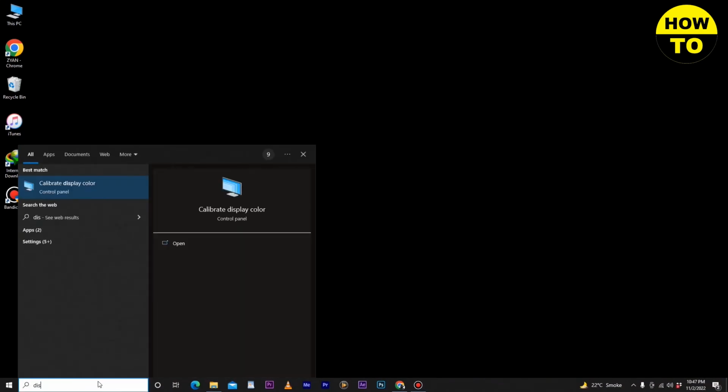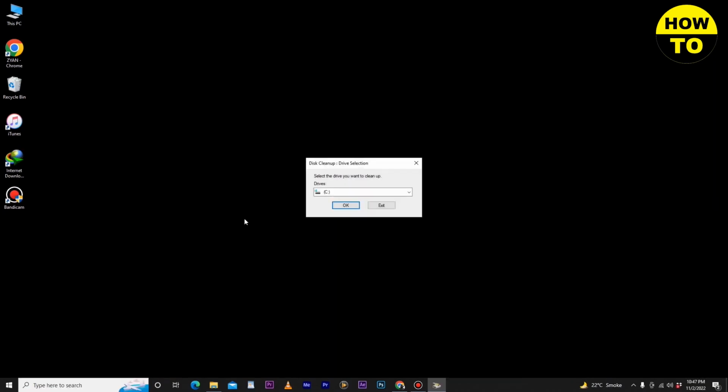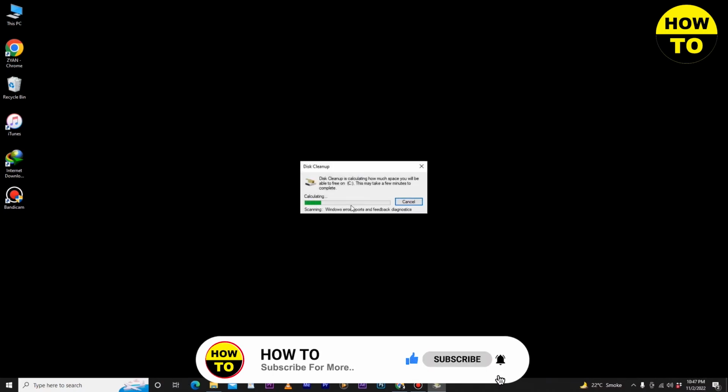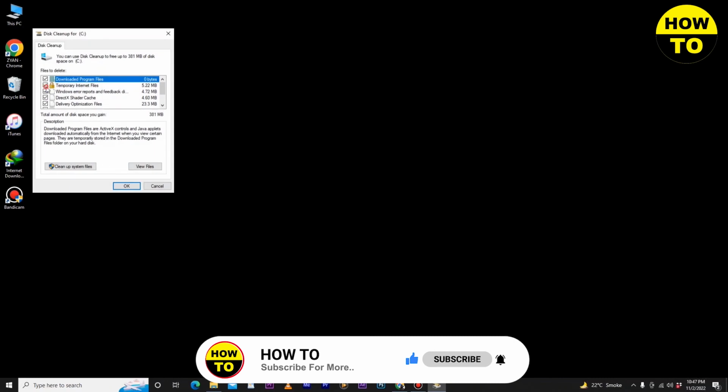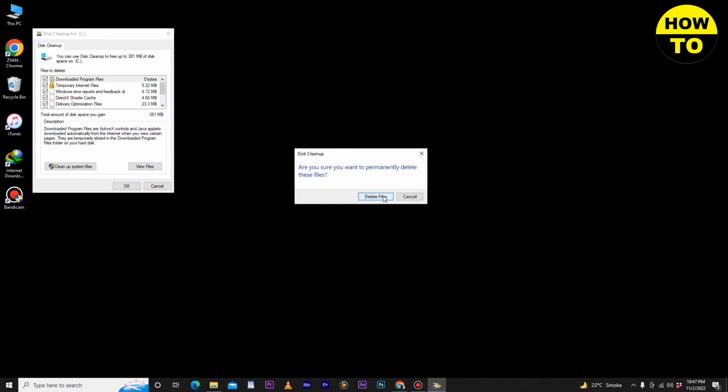check the disk cleanup. Just type disk cleanup here, and after that open Disk Cleanup, and here in my case I have Windows in C drive, so select that drive and after that click on OK. Now check all the files one by one, and after that click on OK. Now your disk cleanup is being completed.